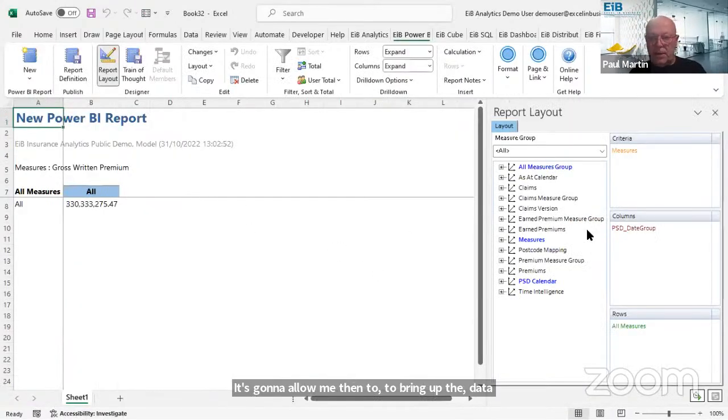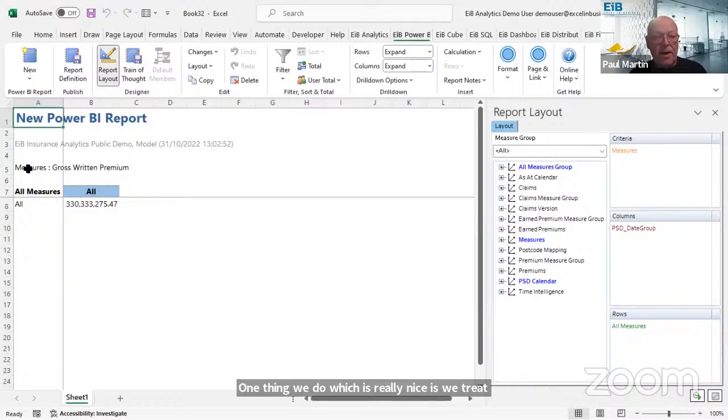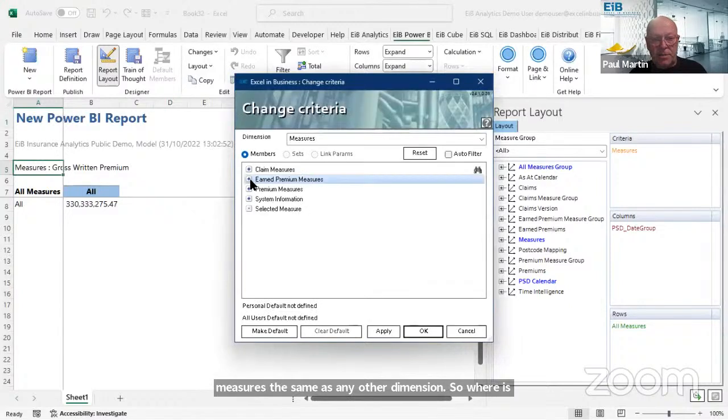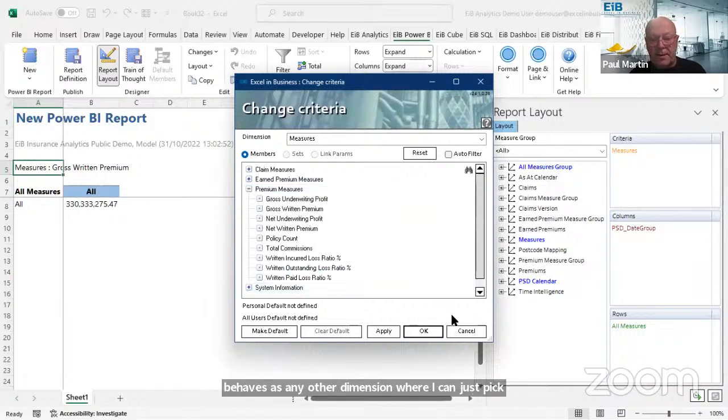And what I'm going to do now, you can see on the right-hand side, there's a very powerful query engine here that we can build, but I'm just not going to worry about that at the moment. One thing we do, which is really nice, is we treat measures the same as any other dimension. Whereas in Power BI and pivot tables, you have to be a bit careful how you treat measures, here I can just display measures and immediately it behaves as any other dimension, where I can just pick from the measures accordingly. So that really is quite nice if you're involved in the detail of producing these reports.